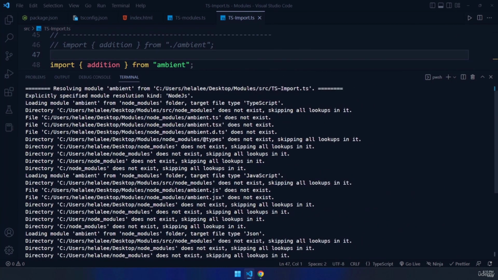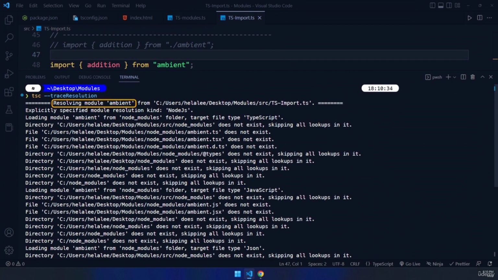Module resolution, and there we go. So it is saying resolving module ambient. What is the module resolution technique? It is Node.js. And let's see what it is actually saying. It is saying that this module was not found in the Node.js node_modules folder.